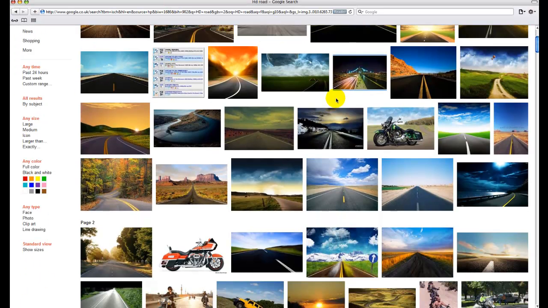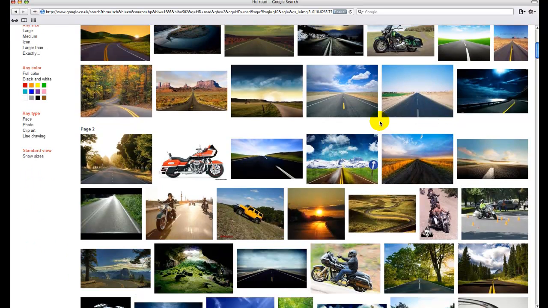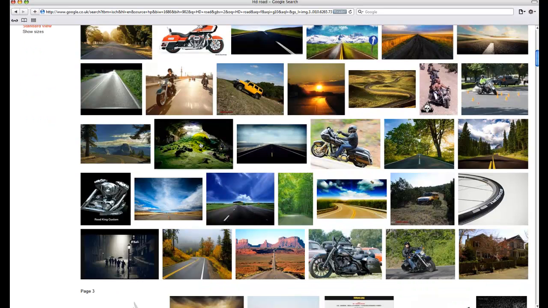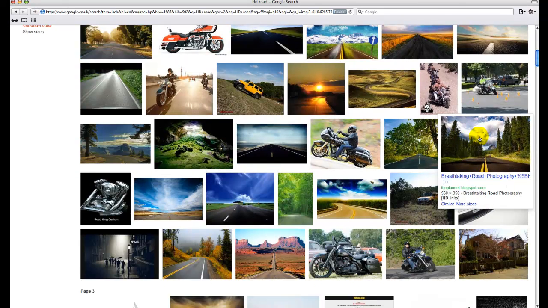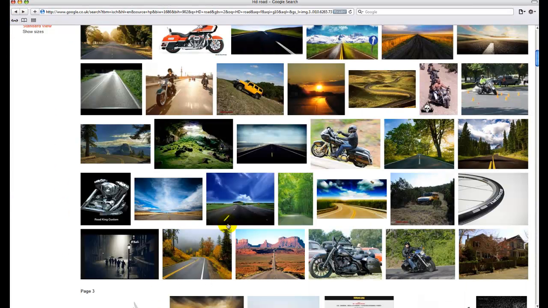Now, you want something that looks a little realistic. I mean, these cartoon things you could use, but it's less realistic, and it's just up to you and what you want it to look like. So let's see, this road right here looks kinda nice. It's not HD though, unfortunately.